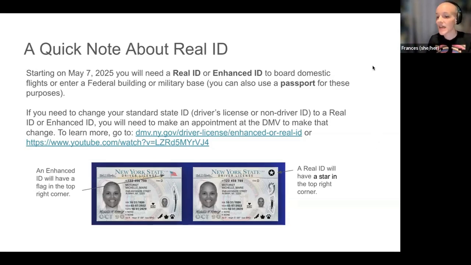But then the Real ID, you can't use that for going into Canada and Mexico, but you can do everything else with it. You can board domestic flights, you can go on federal property, and that will have a star in it. So when you're getting on a flight, and if you're using an ID and not a passport, they'll check to make sure that the corner of your ID either has that star or that flag. And that'll mean that that is an okay ID to use for that flight. Same with if you're going into a federal building. So just keep that in mind.